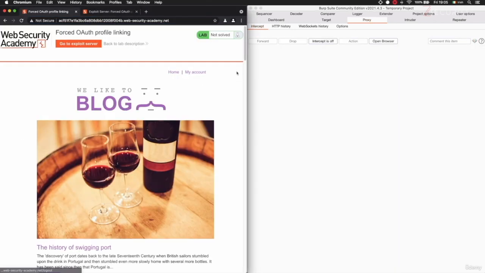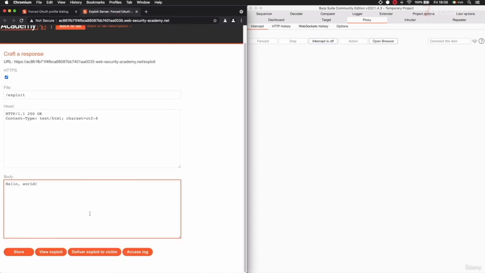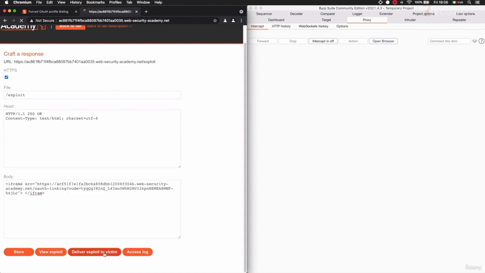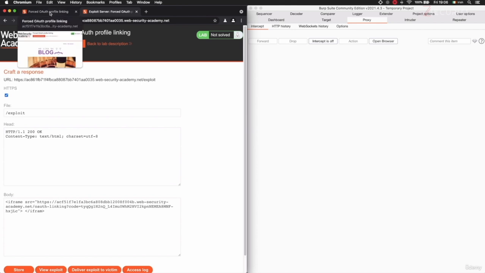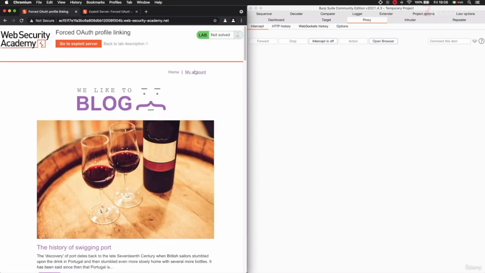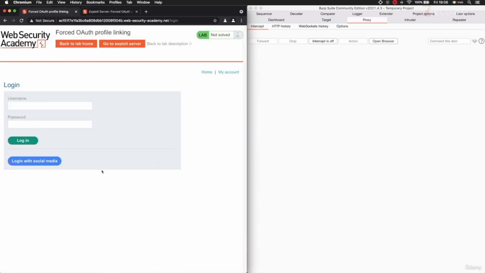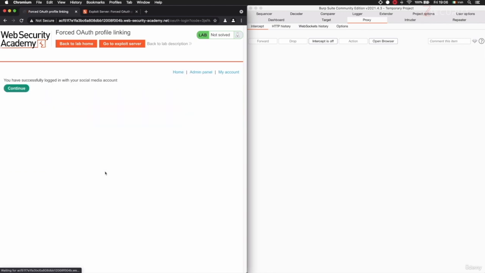We're gonna log out because we're hopefully gonna log in with our target account once we exploit this properly. And let's go in here and let's paste our code. We're gonna deliver the exploit to the victim. And let's go back, click on my account and click on login with social media.